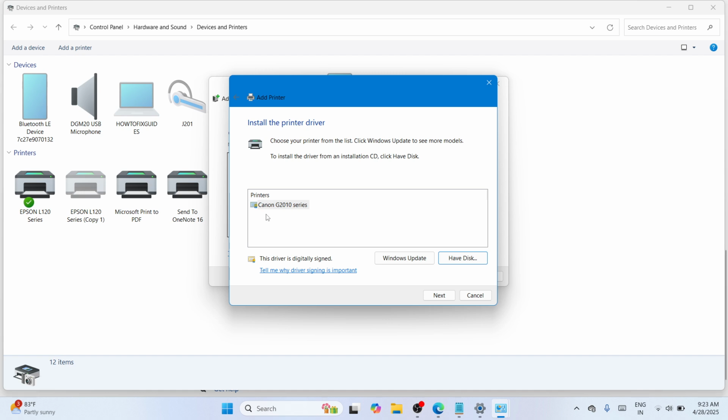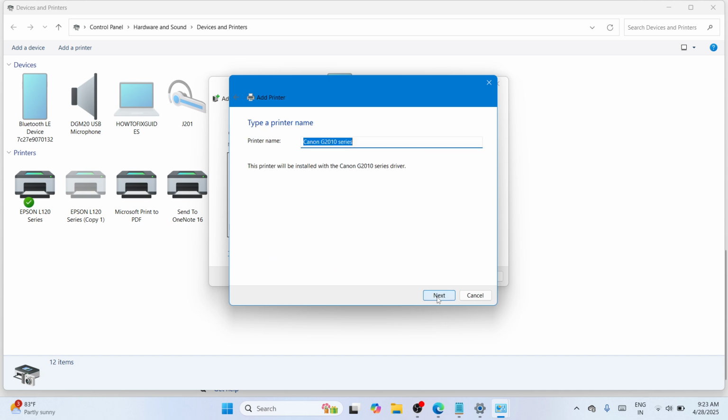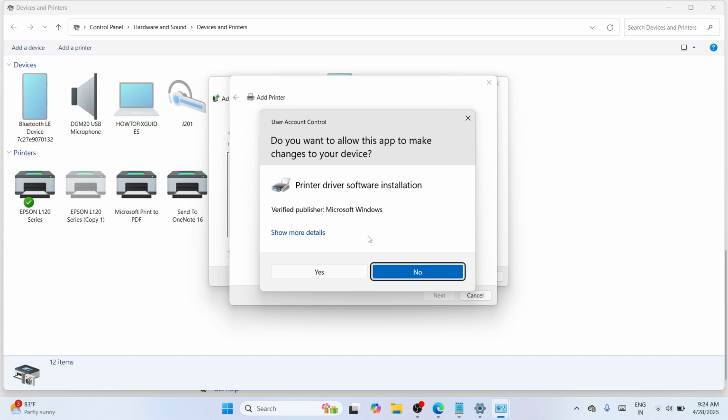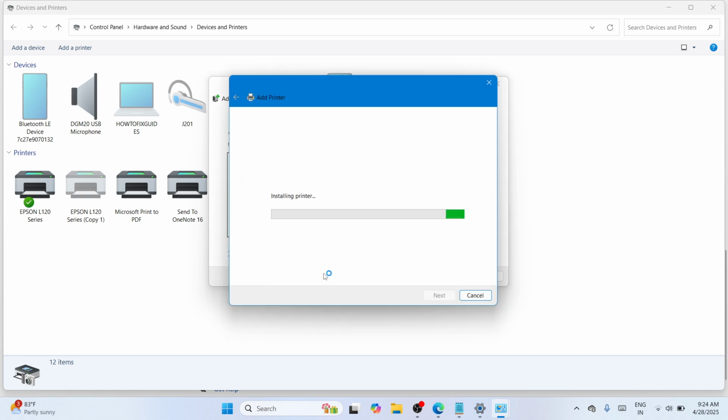Once you're good, it will be added here, which is the Canon G2010 series. Please click on next, go with next, and it will start the installation. We just have to wait for a while until this is completed. Now, if your user account control asks you to say yes, simply proceed with yes so that you can continue on the installation.